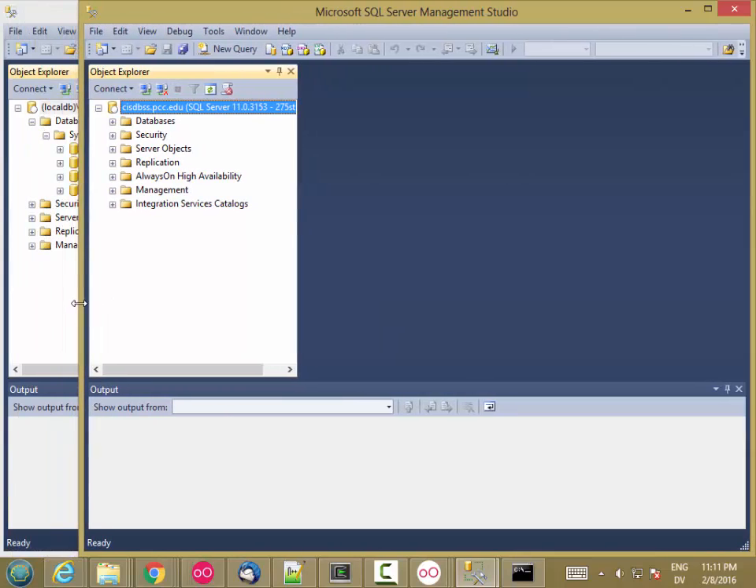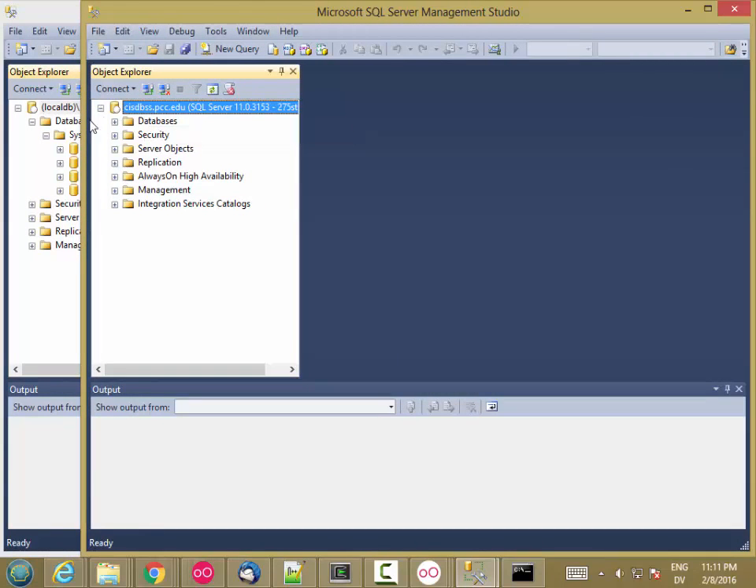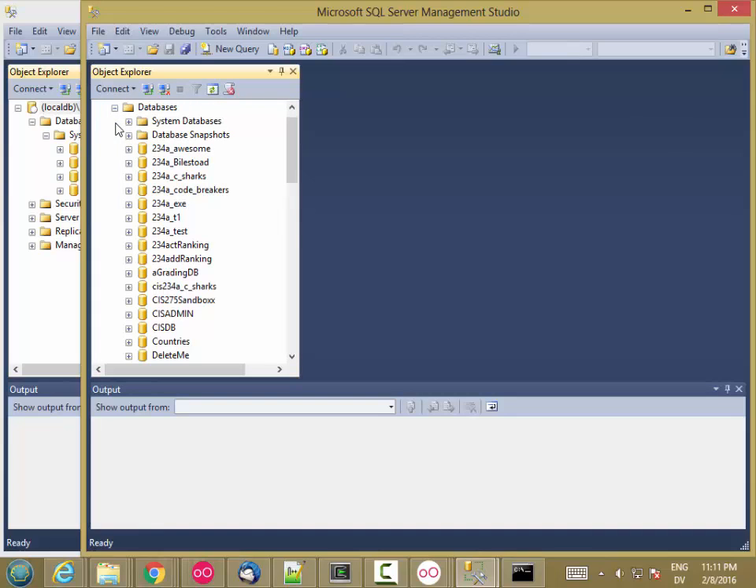Okay, so now I'm connected to cisdbss over here and to LocalDB over there. If I open databases, here's the FiredUp database right here. So how do I get this thing over here? Well, I'm going to show you how to do a SQL extract of this database and then import that over here. So export from here, import over here.